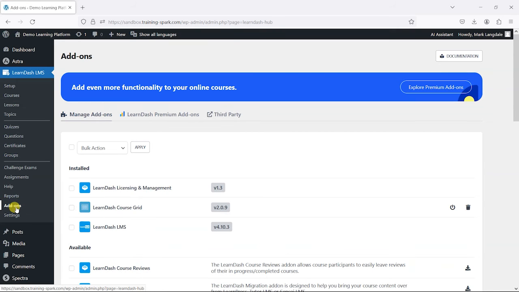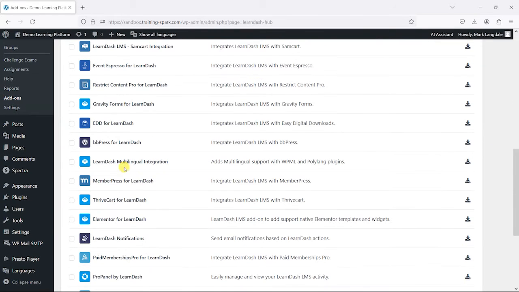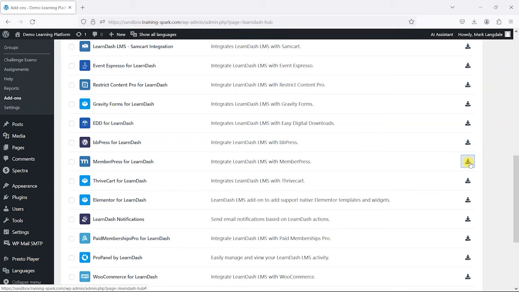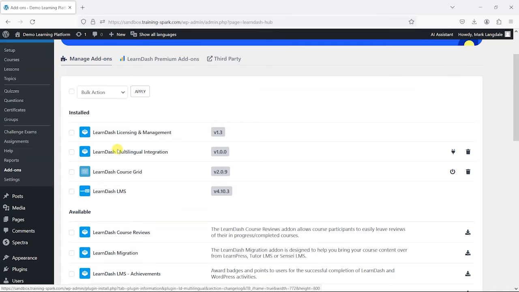So if you go to add-ons in LearnDash and scroll down to find LearnDash Multilingual integration, it says this adds multilingual support with WPML and Polylang plugins. And Polylang is the one that we're using here, but equally you can use this with WPML as well. So I'm not entirely sure what the difference is here, but I'm just going to install it anyway. So we've got that installed.